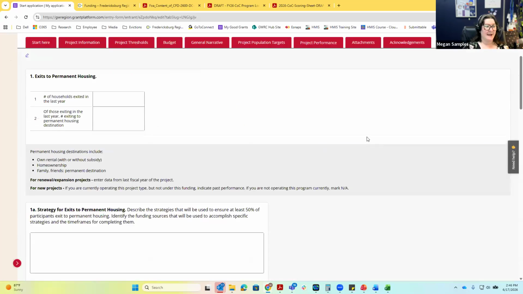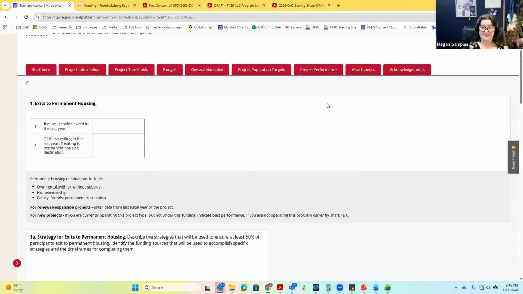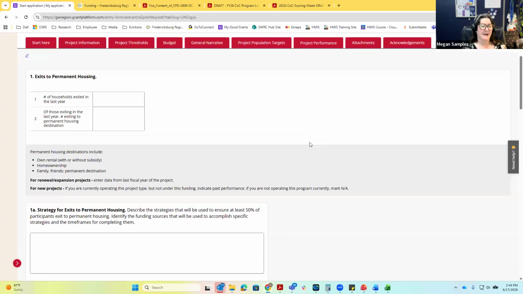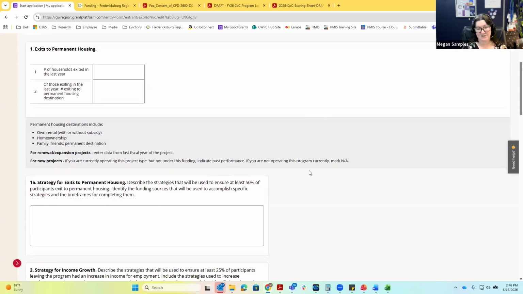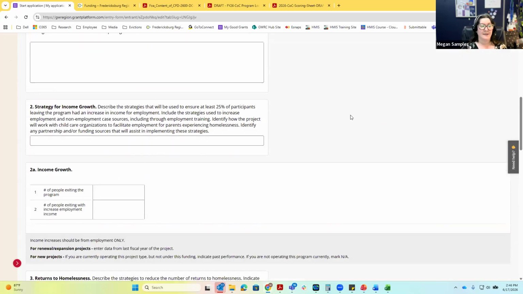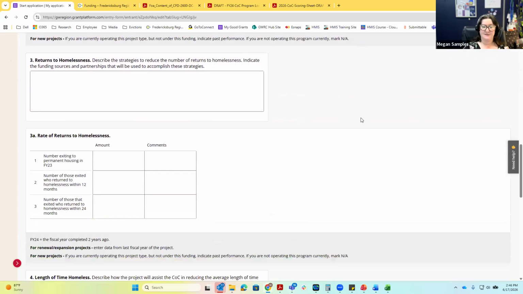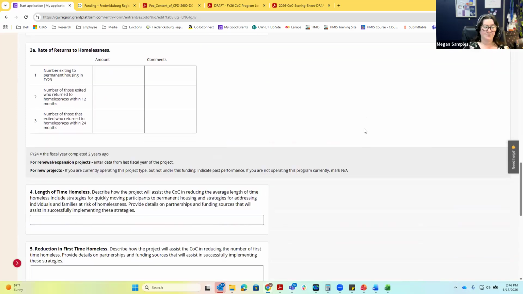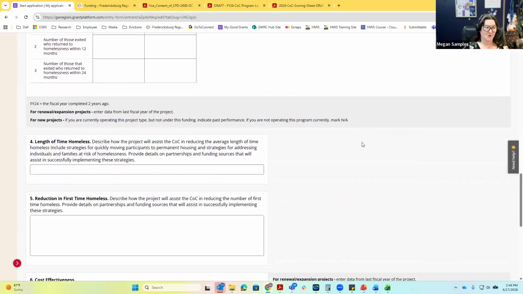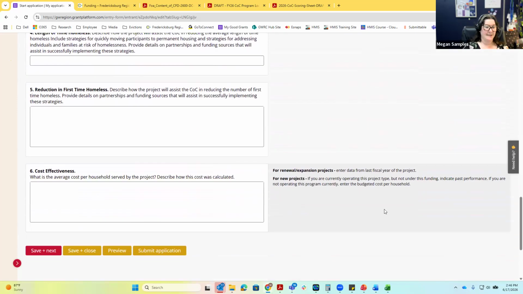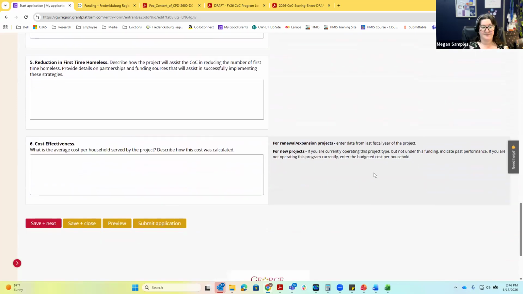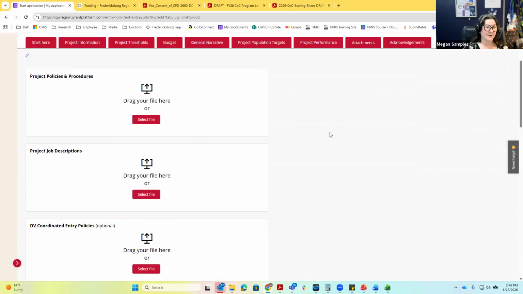And then you have your project performance tab. So these ones are tied to those project performance scoring criteria on the scoring sheets, access to permanent housing, what are your strategies around that? Income growth, same types of questions, returns to homelessness, all of those performance related questions on the scoring sheet. And then again, we have this section here for cost effectiveness. You can always review that definition when you're filling that out as well.